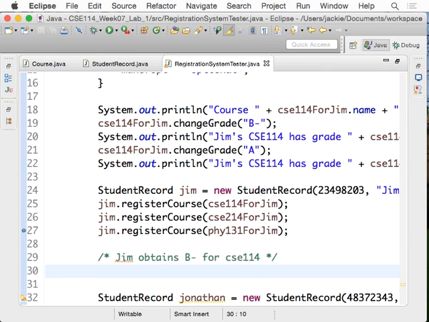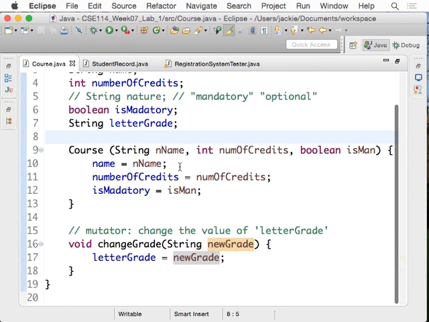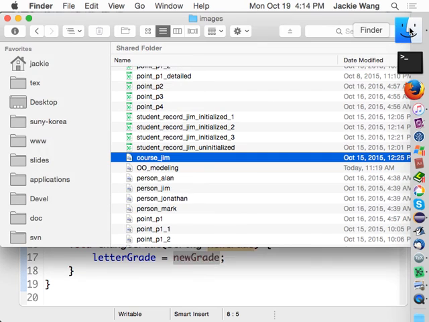Let me show you a diagram here. Remember that in the course class, you do have a mutator method for you to change the letter grade for the course, which is called change grade, line 16. It's a mutator there. Good. Let me also give you another hint.